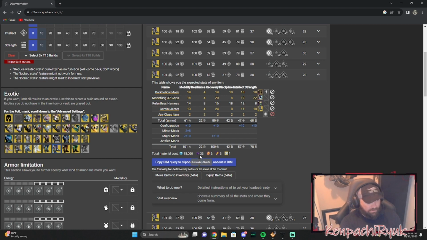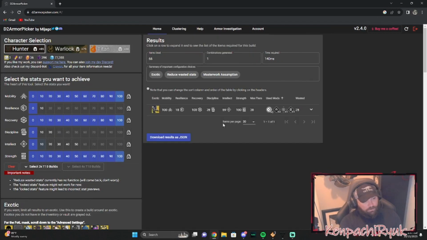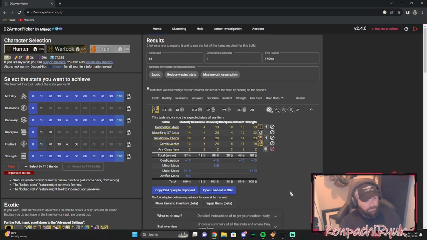So it'd be 15,000 glimmer, 23 legendary shards, 3 enhancement cores, 3 enhancement prisms, and 1 ascendant shard. And that's pretty much just how you go about making your build. So let's say that this is the build I want to run with.